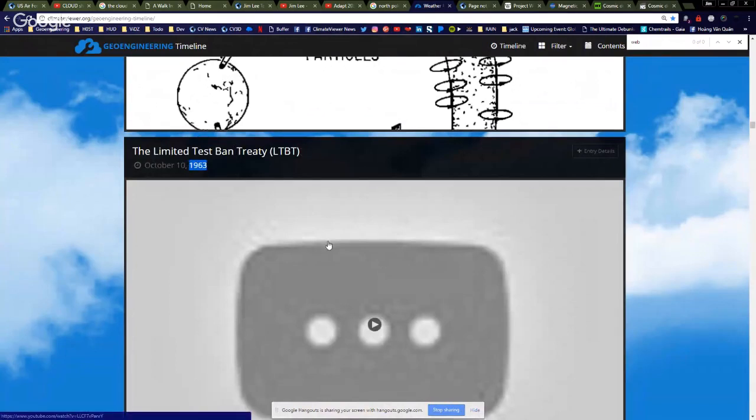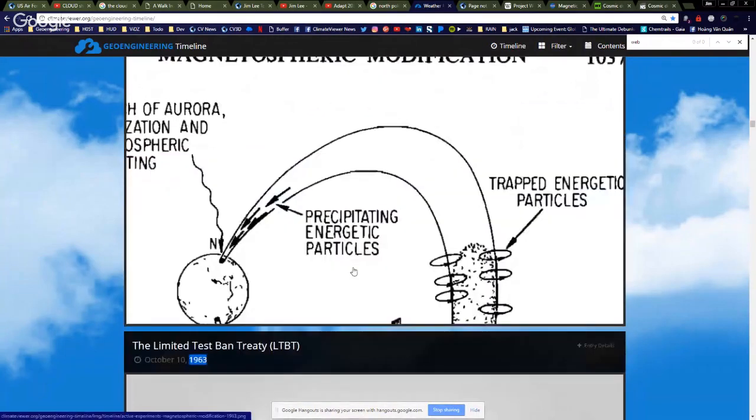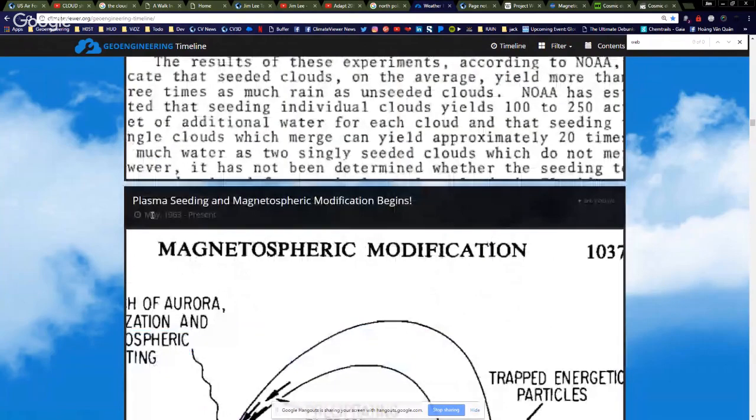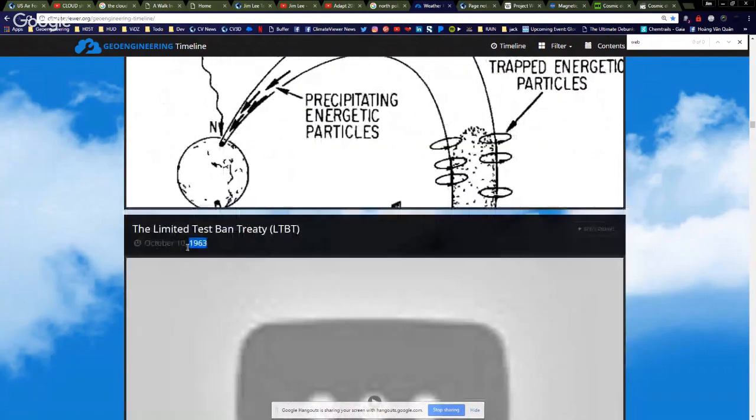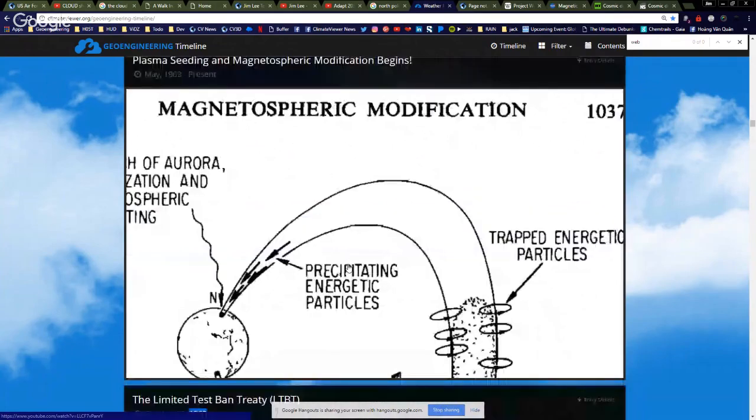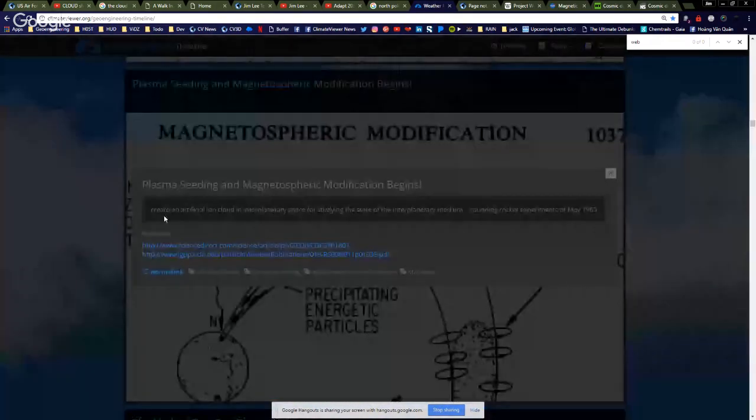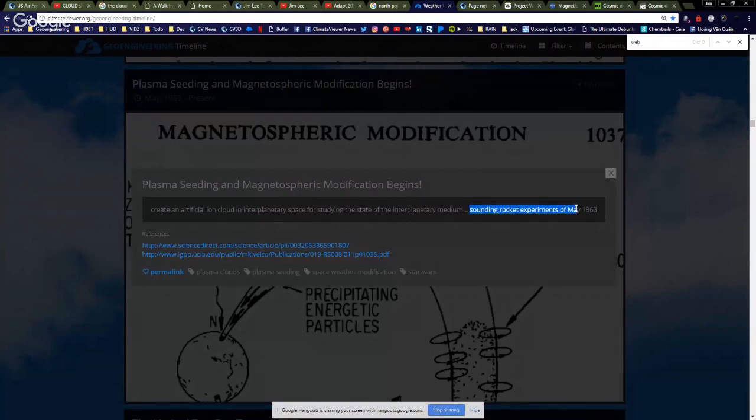And the minute they were going to ban it, it's like May 1963, October 1963. So October, when they banned that, by then these scientists already knew it was going to get banned. They couldn't blow up the ionosphere. They started launching sounding rockets, and the purpose was to create an artificial ion cloud in the interplanetary space for studying the state of the interplanetary medium. Sounding rocket experiments in May were in the Sahara Desert.